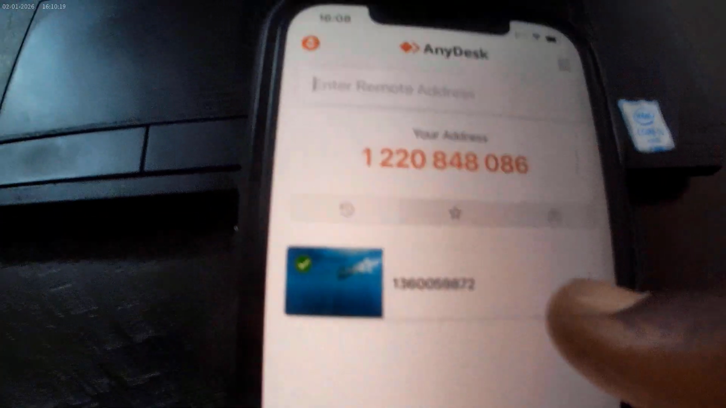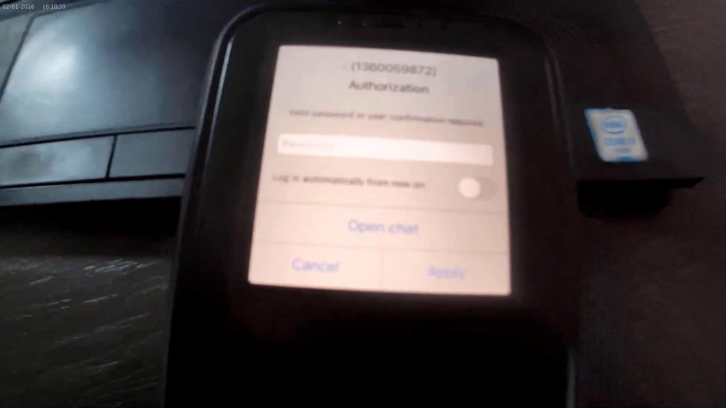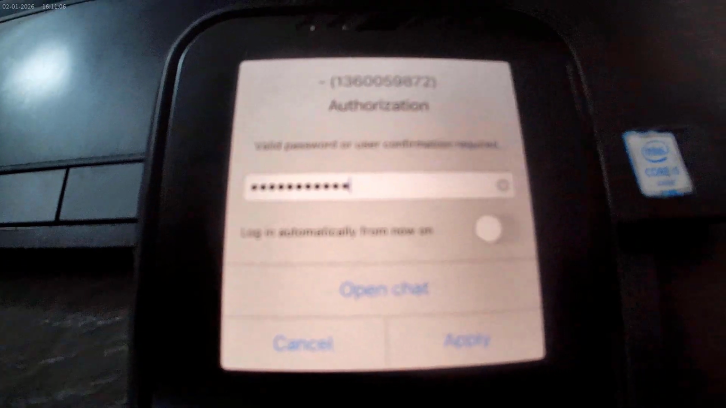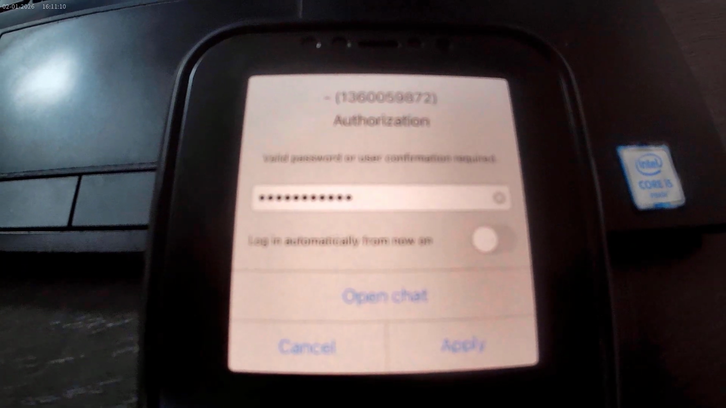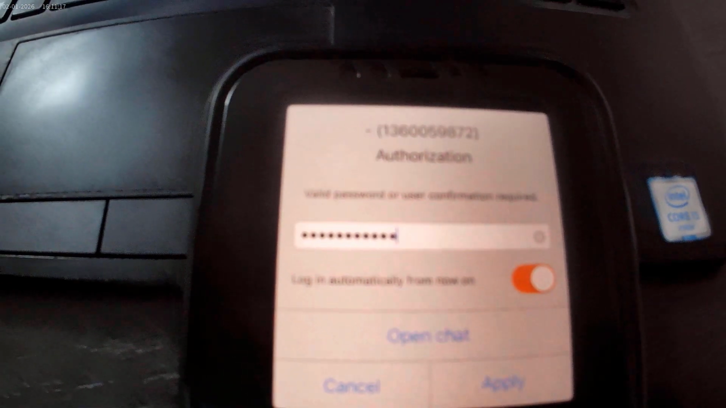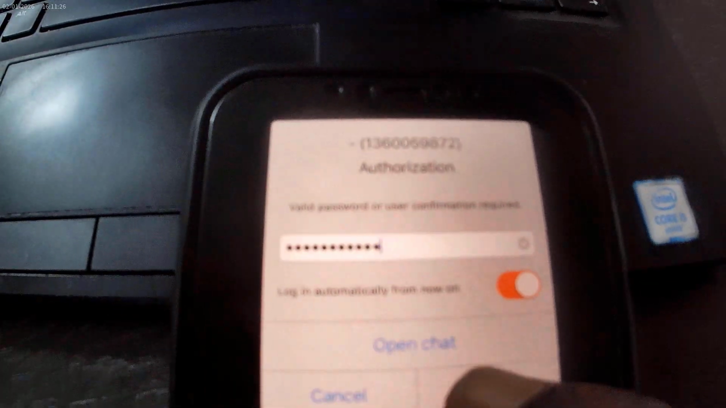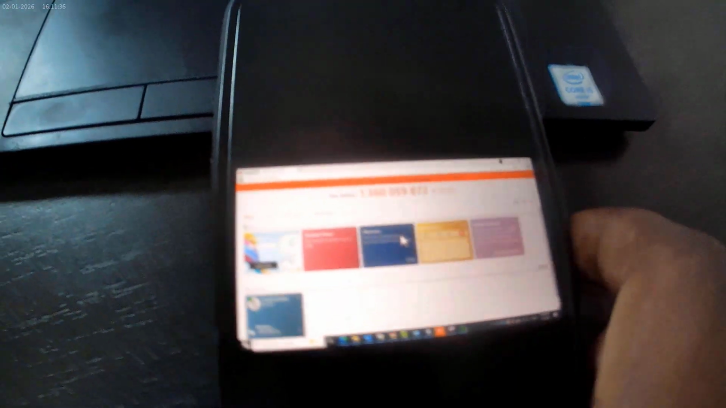You can also, like I said, set up unattended access on the remote PC. When you try to connect, you will get this prompt on your phone. In this case, on this iPhone, I have gotten this prompt. So all I need to do is enter the unattended access password, toggle the login automatically from now on, and then tap the apply option down there to connect to the remote computer. Once again, you can see the connection is successful.